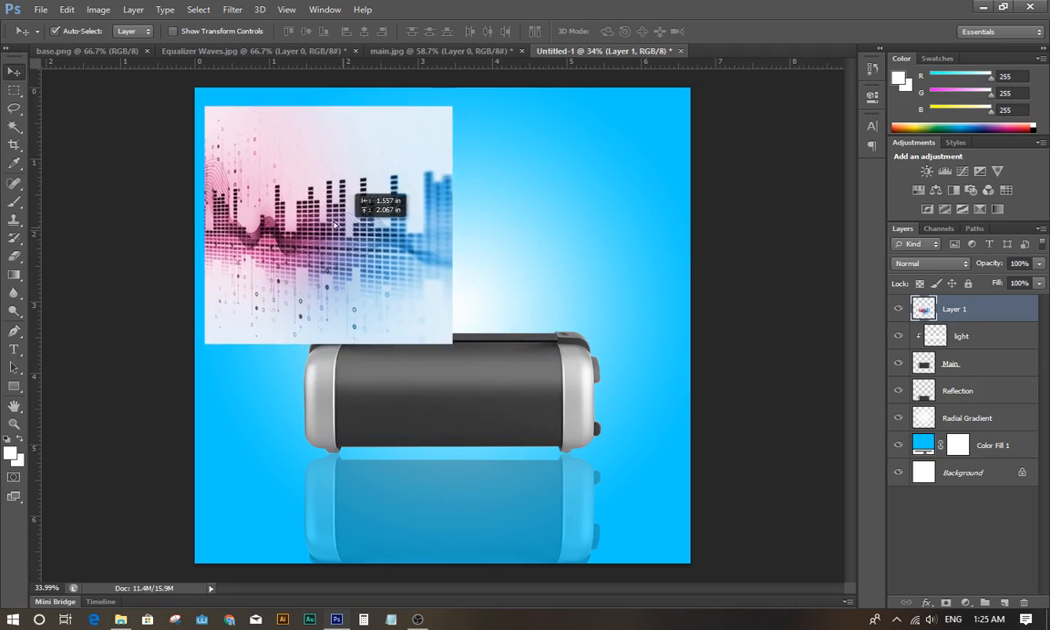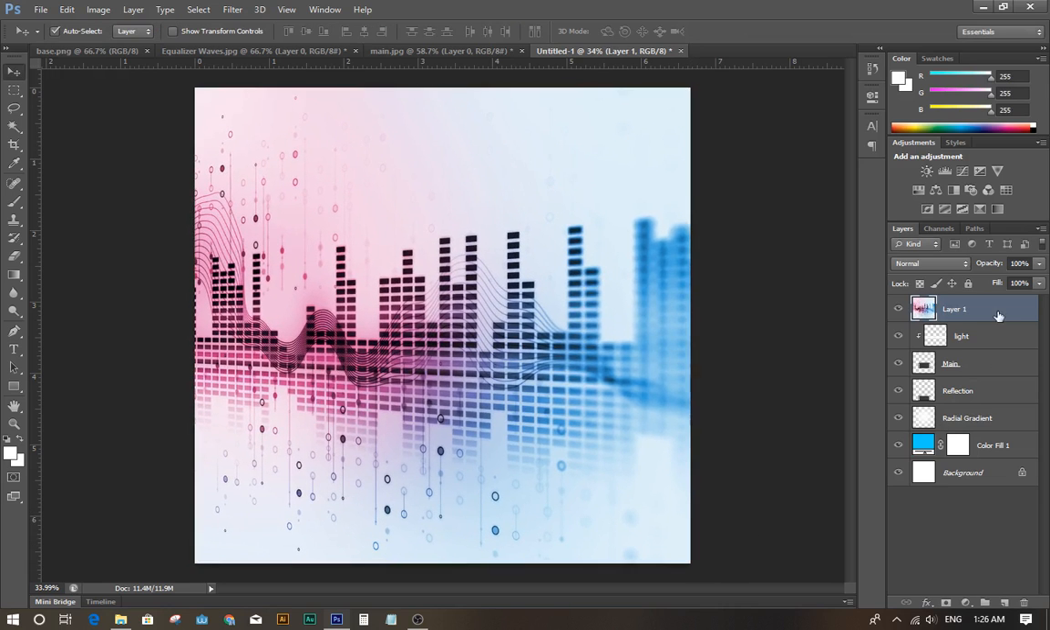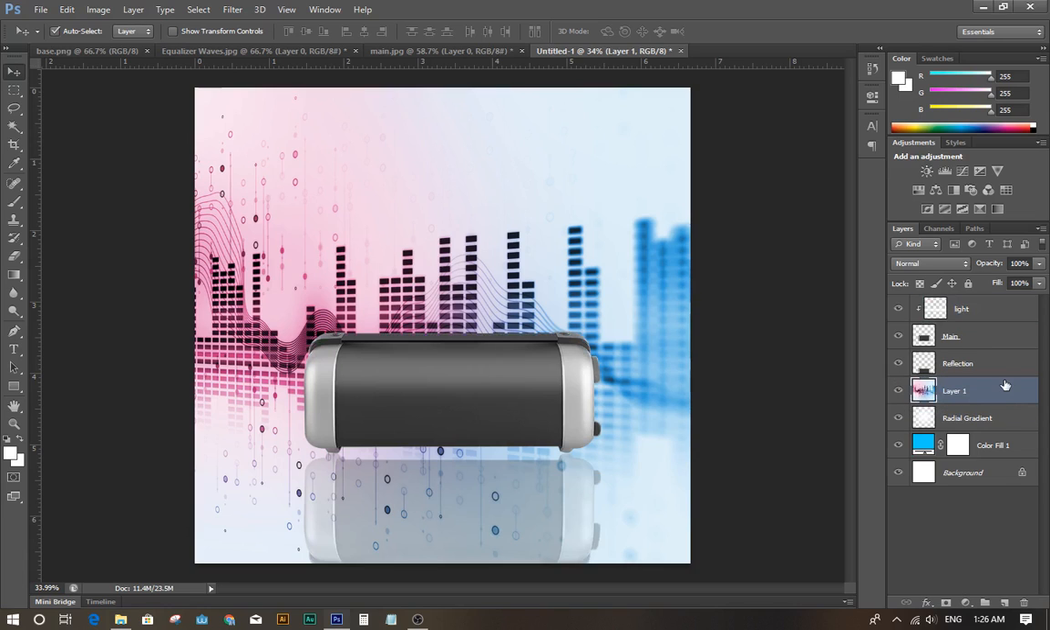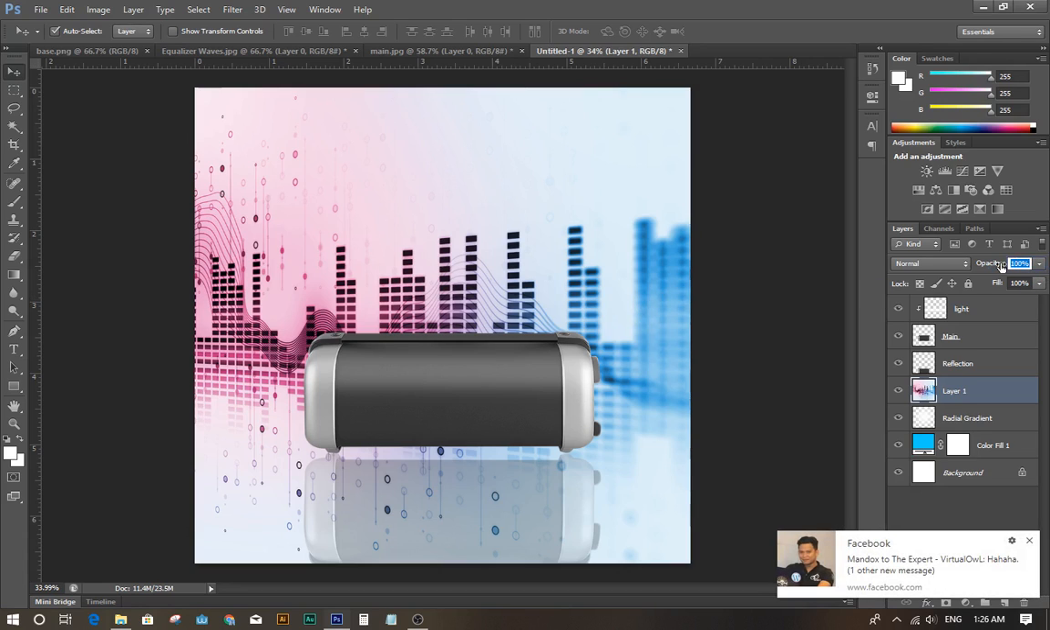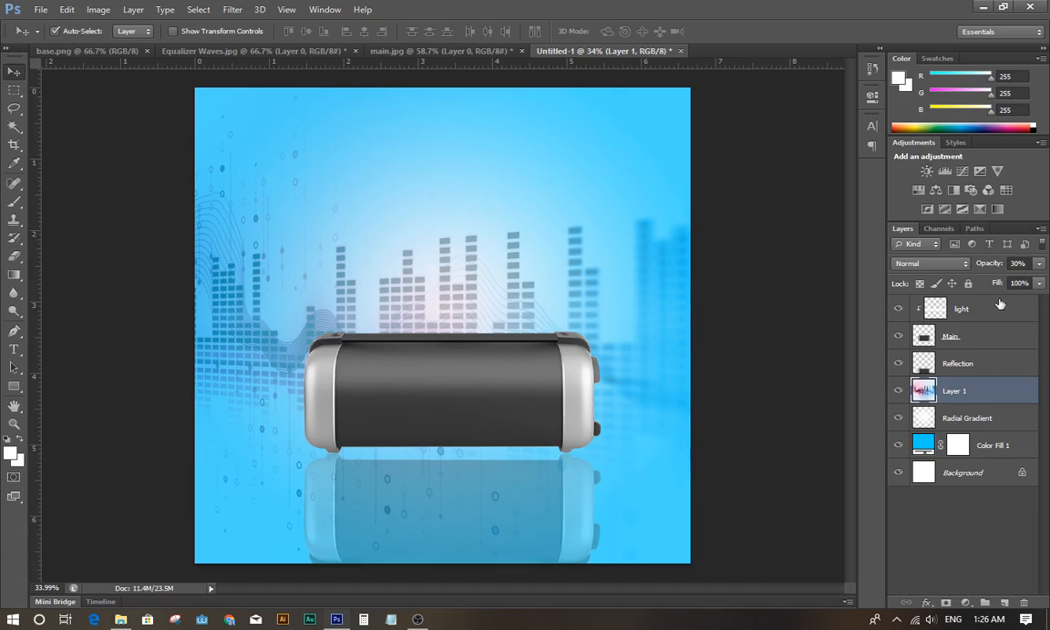Then move tool. Let's make our background as big as we can. This is the background, so obviously we're going to put it in the back. Okay, there you go. This doesn't look good, so we're going to make an effect so that these equalizer bars are in the back. Let's change the opacity to 30%. There you go, it looks good. Or maybe I'm just praising myself, but yeah, it looks good.